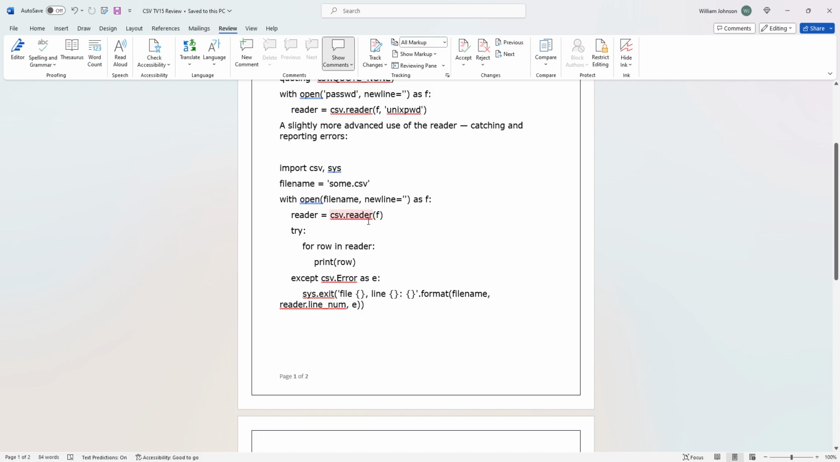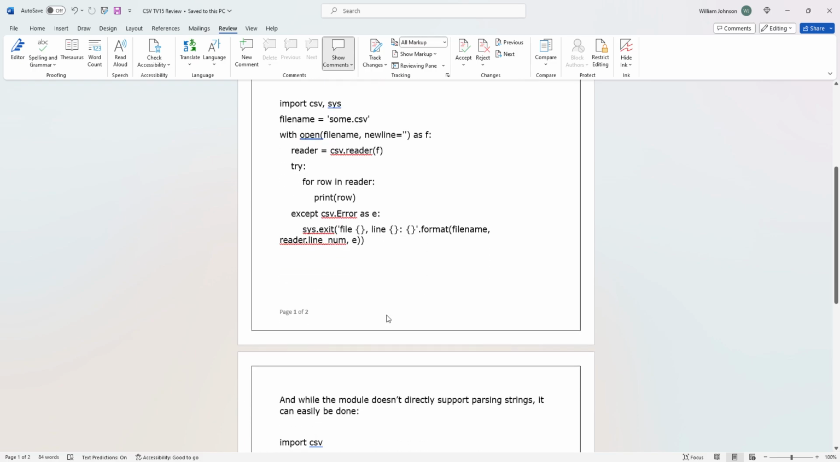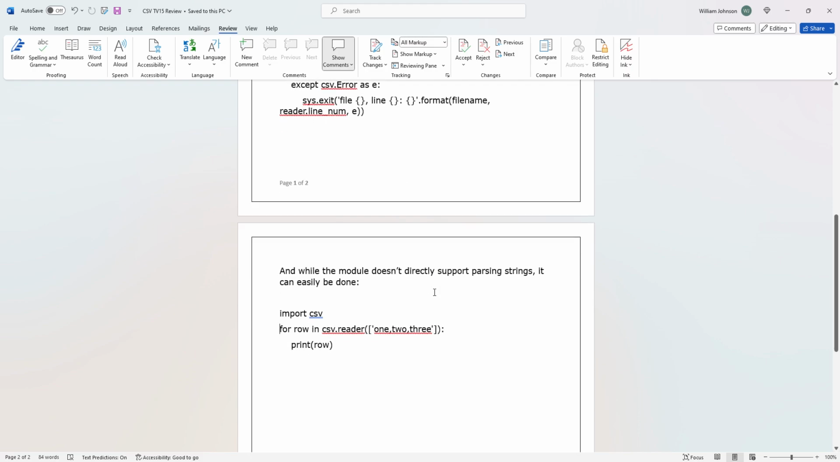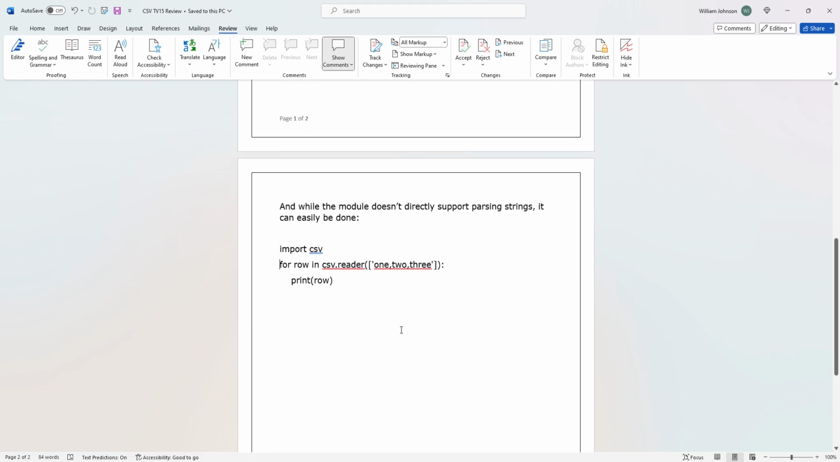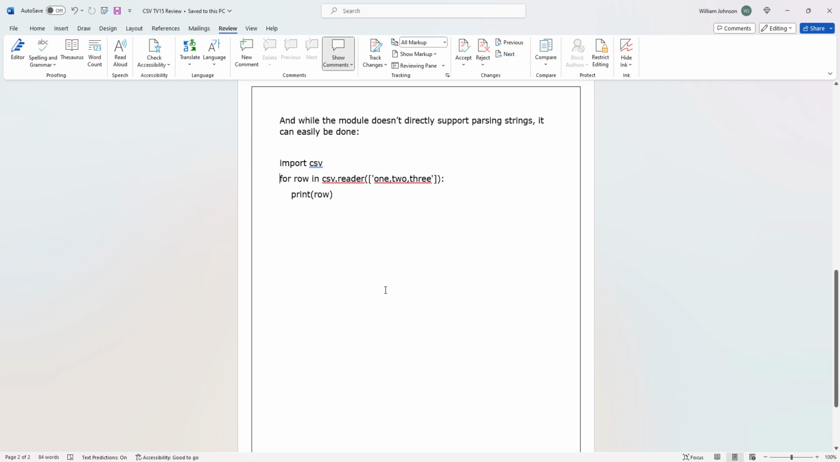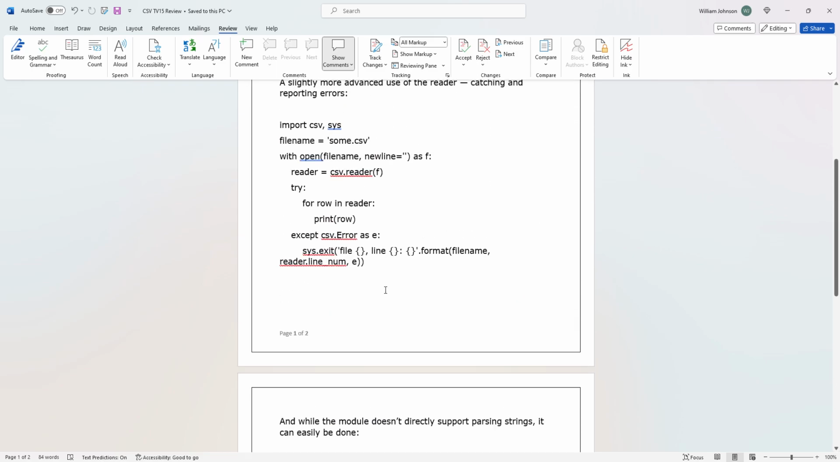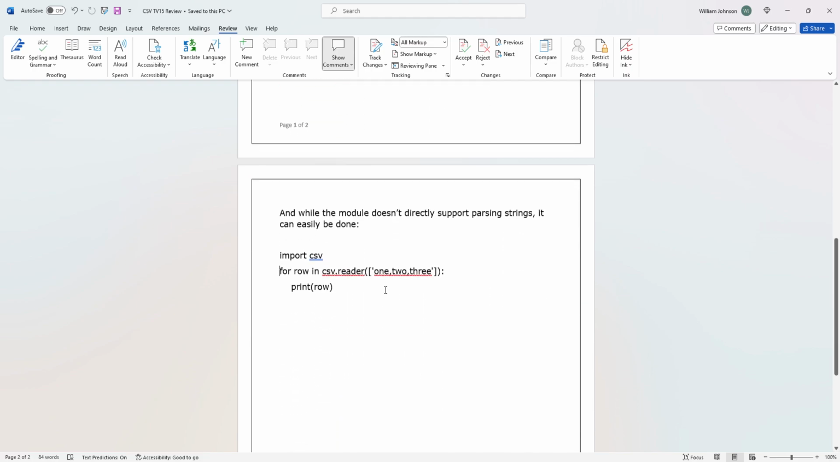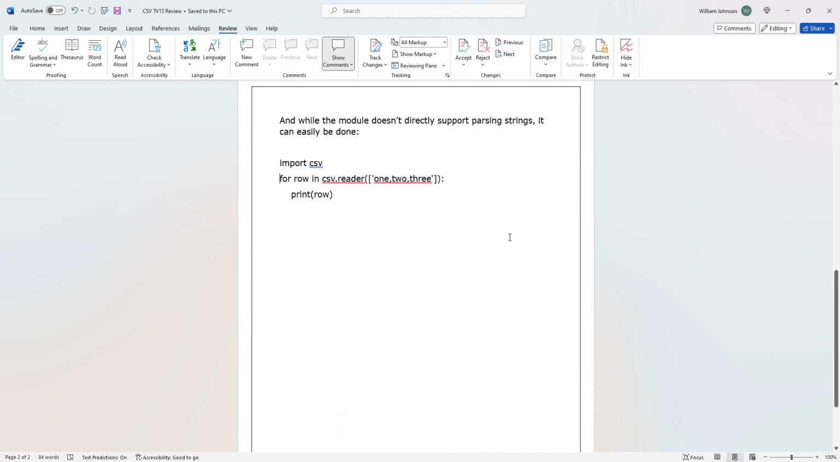We read the file. Then we start stepping through the rows, and then something happens with the file number. I don't know what that is. We'd have to go look at that, and we're not going to do that for this video. All right, and there you go.